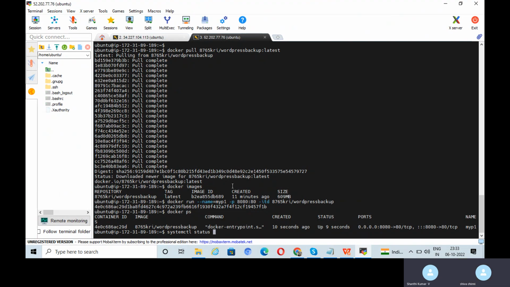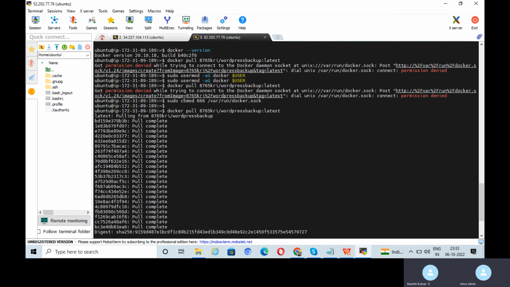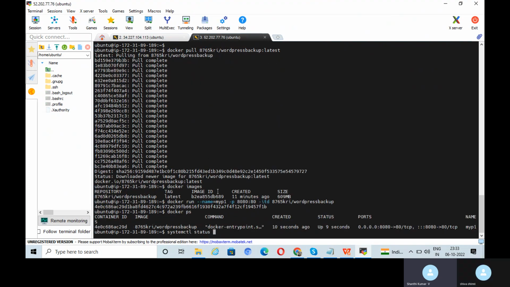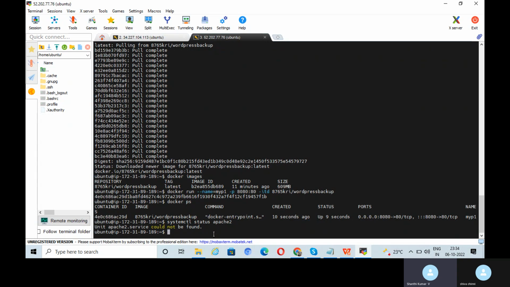This is WordPress. I have pulled the WordPress image. No, not that one. In the WordPress image, what happens? You have Apache. On top of Apache, you are copying the PHP code of WordPress. It is still running on Apache only. Type status Apache 2. Apache, so HTTPD.